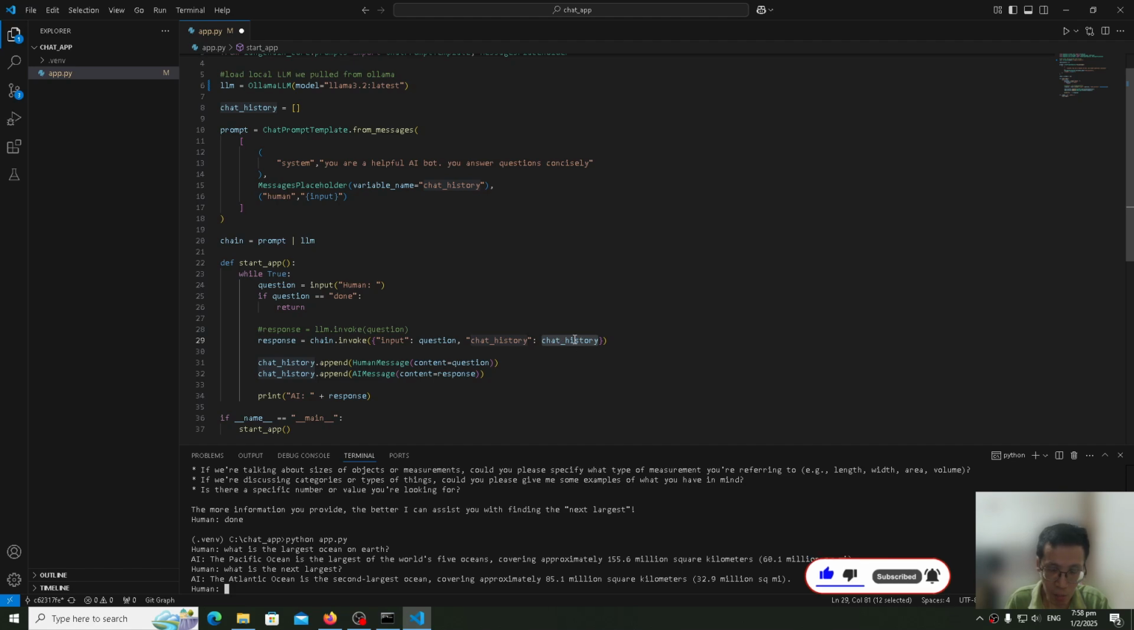Because it now has memory, because we provide it with the chat history, it knows that previously we asked about the largest ocean, and it replied the largest ocean was Pacific. So now it knows the context that when I say what is the next largest, I'm referring to the next largest ocean. It says the next largest, or second largest, is Atlantic, which is correct. So this is how you implement memory for a chatbot.